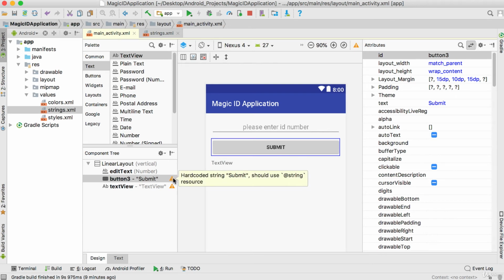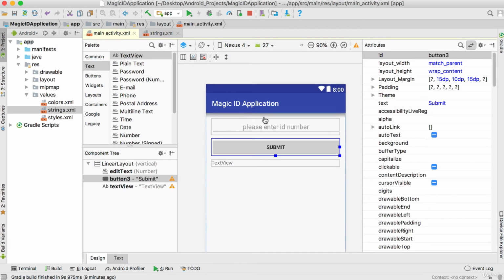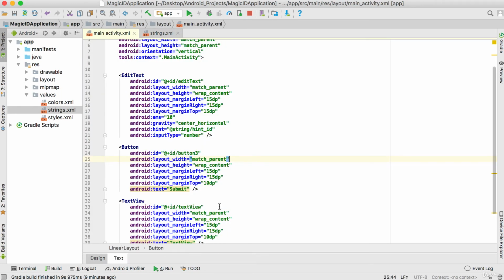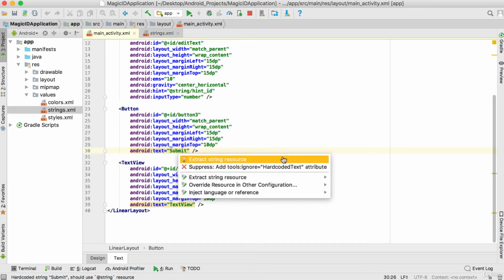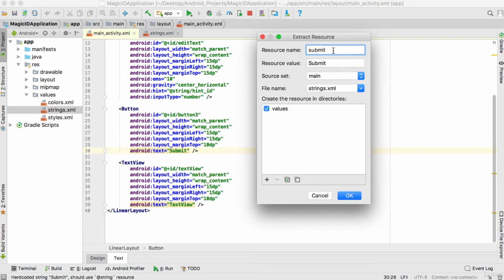But still it wants this hard-coded string submit to be also in the strings XML. So again, you can just go to your text tab at the bottom. Wherever you've typed the hard-coded text, Alt-Enter, extract the resource, call it whatever you like, and please remember that everything inside of the resources folder, whether it's a layout file, whether it's a picture file, doesn't matter. Everything must be lowercase, and you may use the underscore. So the resource name will be submit, the value, that's the text it will display, it will actually be submit, and the rest you can leave as it is.